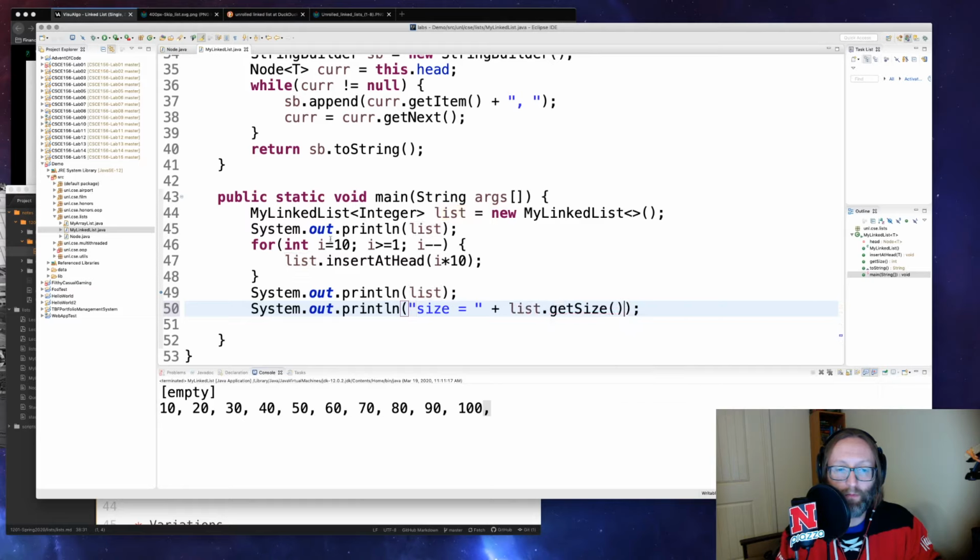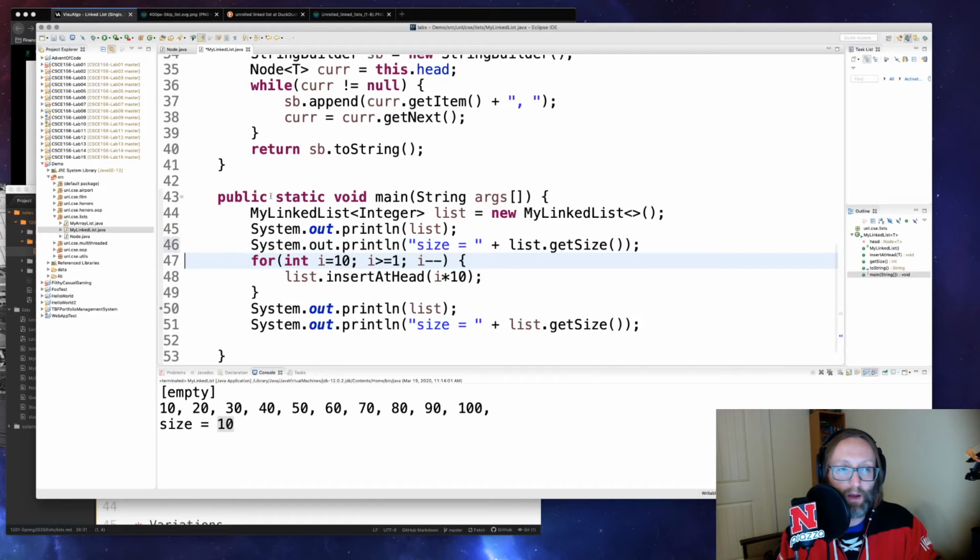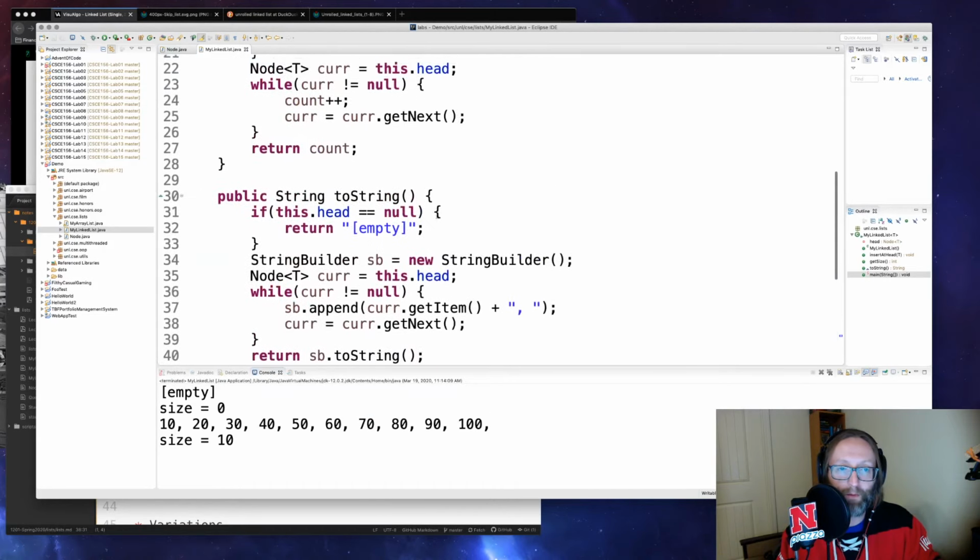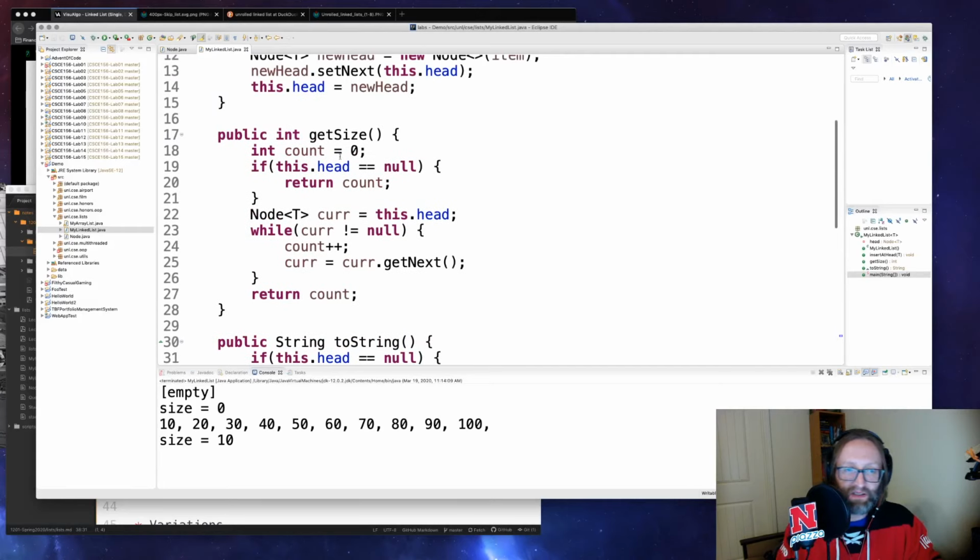There we go. Run it, and there are 10 elements in there. If we did that before, then of course there's another corner case, and the size would have been 0. Right? And so that works. Okay. Now, you've got to think ahead here.